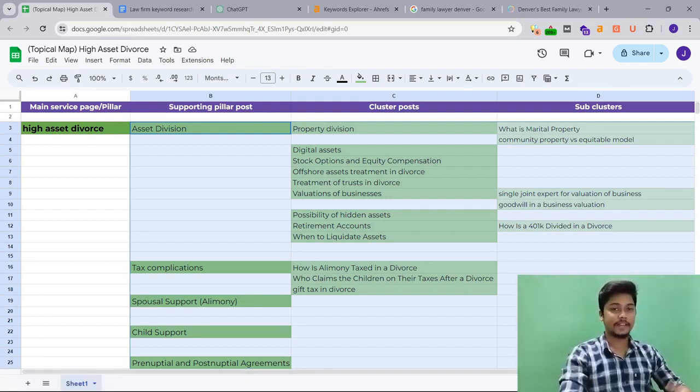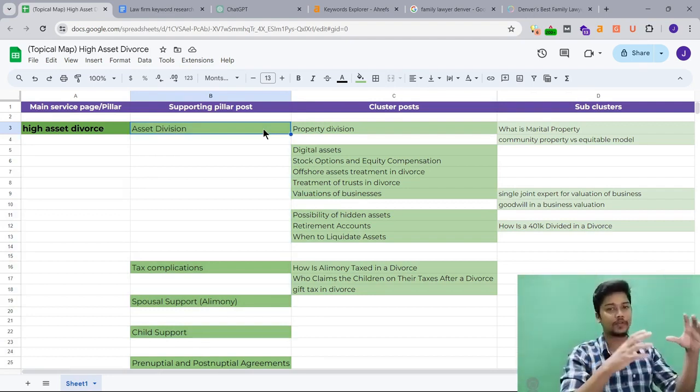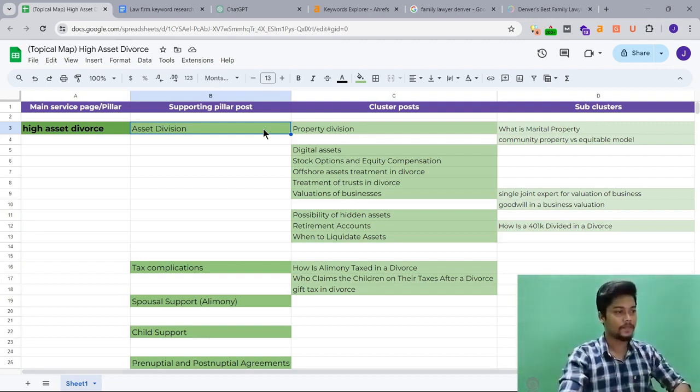So as you can see, we've listed all the issues that people face when it comes to high asset divorce, so things like asset division, tax complications, spousal support, and so on. But creating pages just on these topics are also not enough. We need to go more in depth and create more pages that actually shows Google that we are an authority when it comes to high asset divorce, okay?